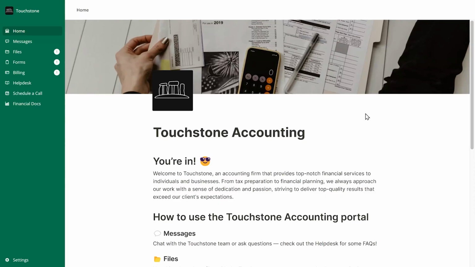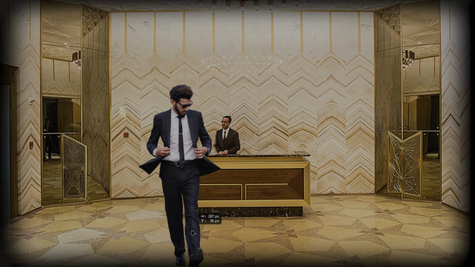They've got an interesting take on that kind of client portal layer. So, two things we're gonna look at here, the client experience side and then the firm view. This is the client experience. We are now Touchstone Accounting. Close your eyes. It's your first day. Be sure to write your name on your lunch.